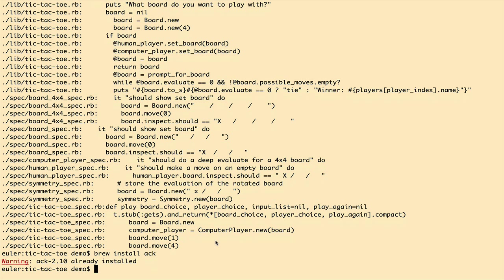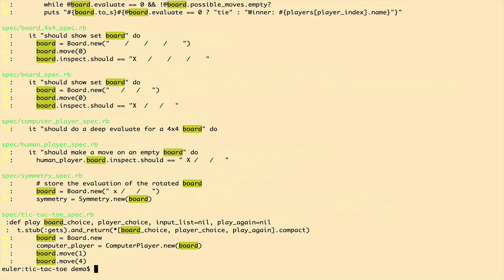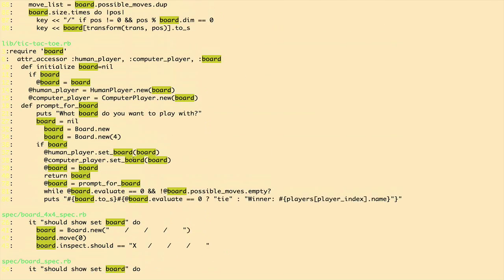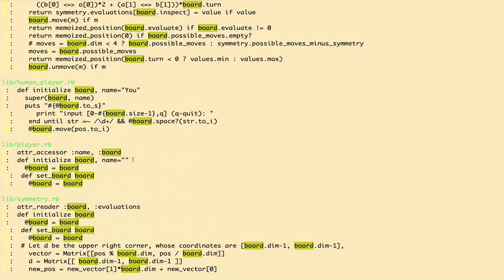So with ack, it does the same thing. It does probably about 99% of what you want to do. So if you say ack board, it'll look through all of your subdirectories and look for board and highlights it and breaks it up into files. So this is very convenient.